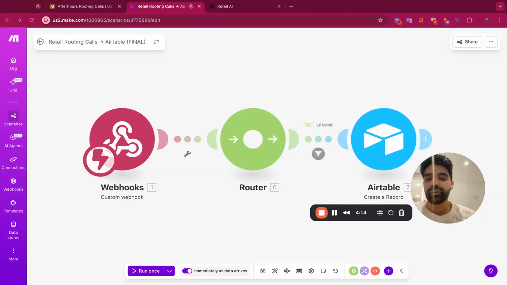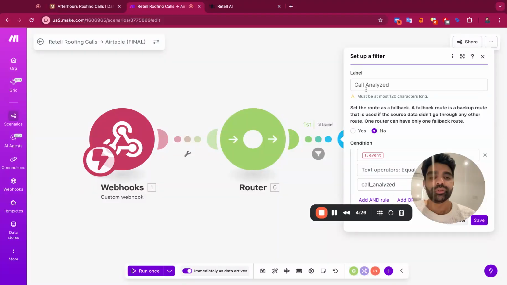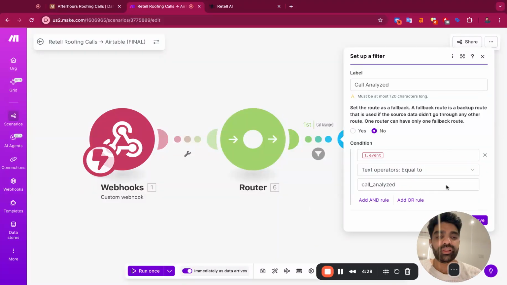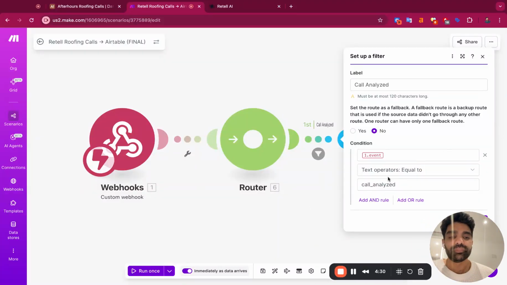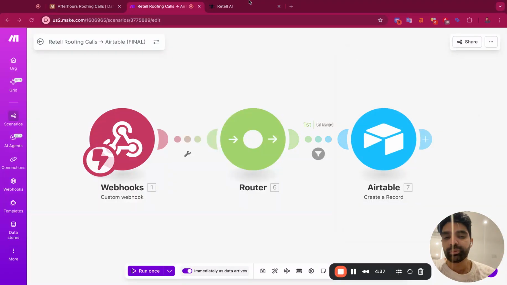Next step is you're going to want to make sure you add a router. In this case, I'm just putting it in between, because again, it helps filter out what's being put out, right? Here I have a filter, and the filter is just call analyzed. Call analyzed is the event that makes sure the call is actually analyzed. It filters out all the other stuff you don't want, for the information that you do want. That's pretty much what it is and why it's there. You're going to set the filter to event type call analyzed.